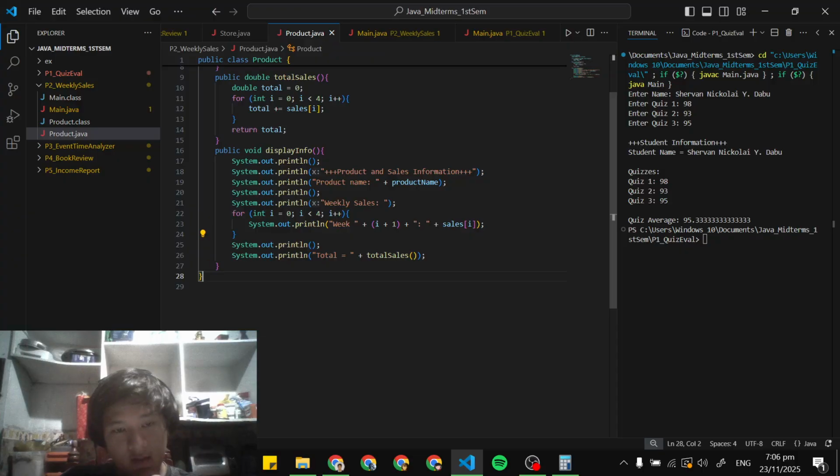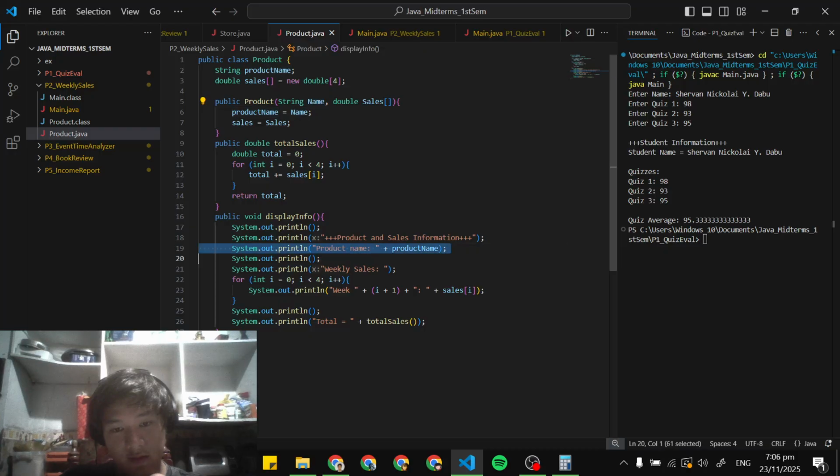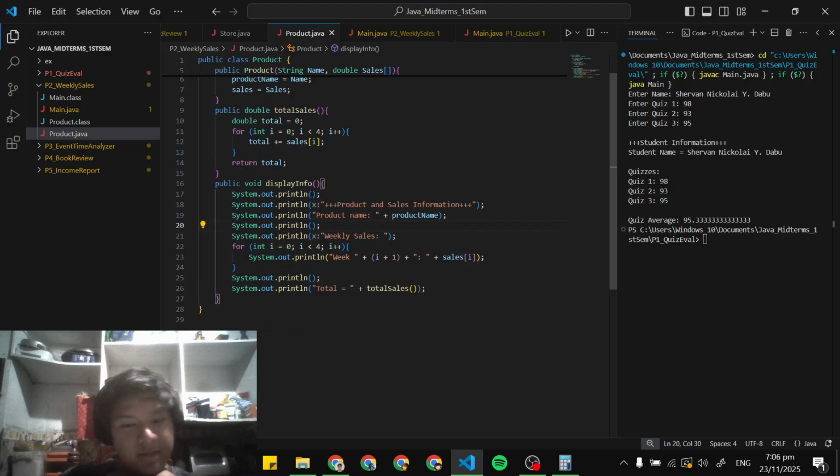Okay. So after that, we go to here. Still the same thing. It will just print out all the information and all of the readable things for us humans to understand properly. So here, product information, sales, product name. From here, the string of product name being declared through here and being used around here. Create a new line again, weekly sales.